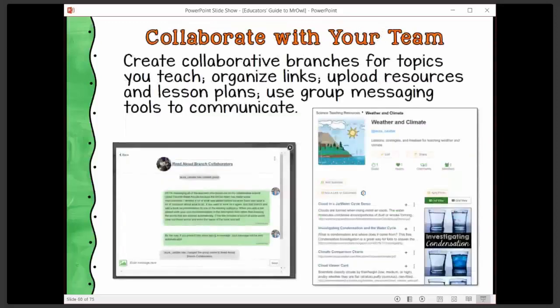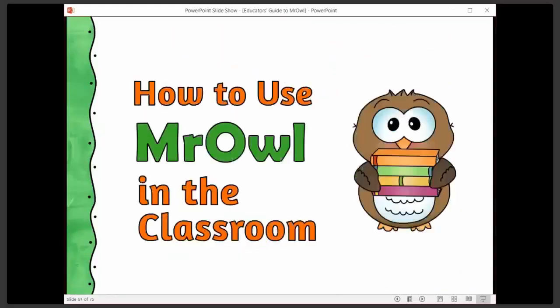One reason I wanted to share these collaborative features with you, especially collaborative branches and the messaging, is you could collaborate with your team on site at school, like your grade level or a subject area team, or a co-teacher, or you and a special ed teacher if you're a classroom teacher. You could create collaborative branches for topics that you both teach, organize your links, upload your resources, lesson plans, and you can use group messaging tools to communicate with the people who are members of that. So just some ideas there for you.